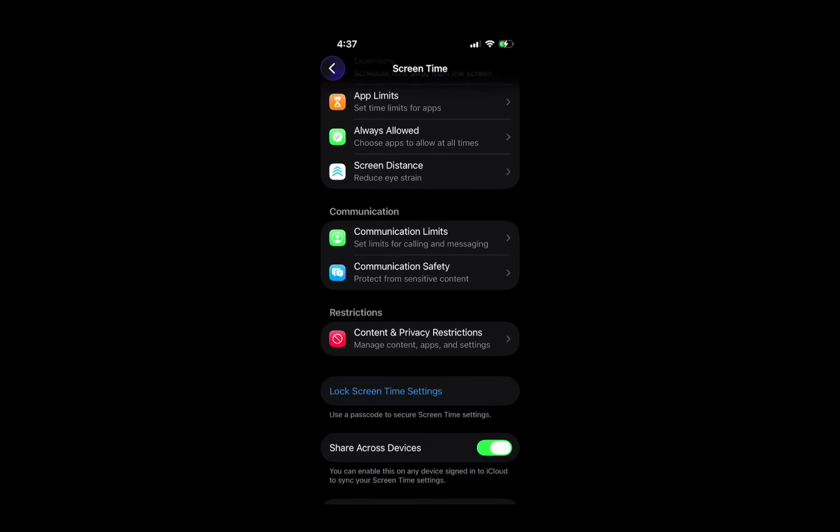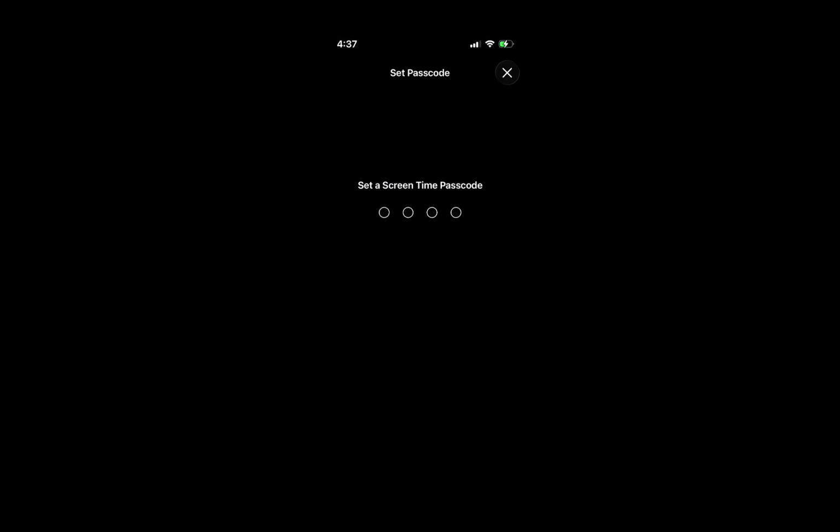Next, we need to set a screen time passcode. Under the screen time menu, tap on Lock Screen Time Settings or Use Screen Time Passcode. You'll be prompted to create a passcode. Make sure to choose a passcode that others don't know. This step is vital because it keeps your screen time settings secure. Without this passcode, anyone could easily change the restrictions you set.